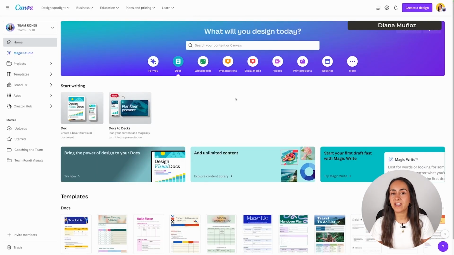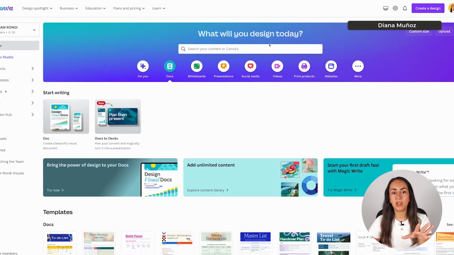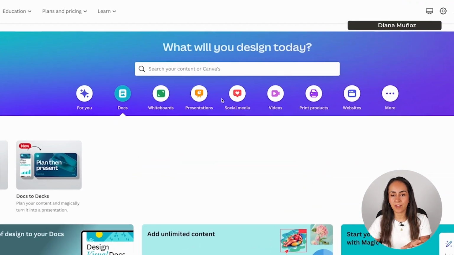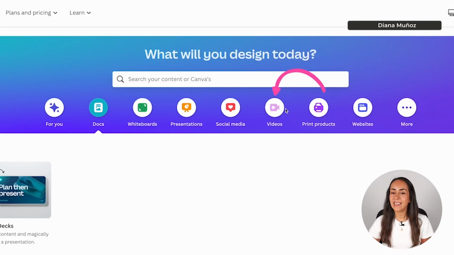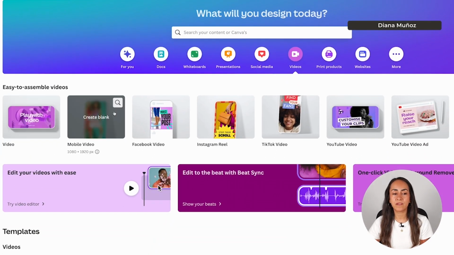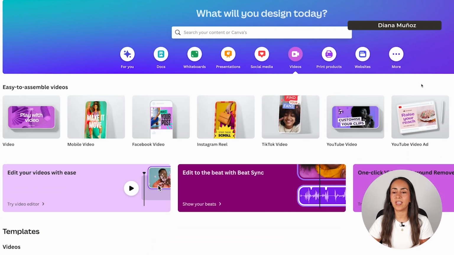Once you are logged in into your Canva account, this is what you will see. And to be able to create a new video project, you are going to open the video tab. You will see that below the search bar we have different options, and one of them is video. Click here to see all the different video formats that you can create in Canva.